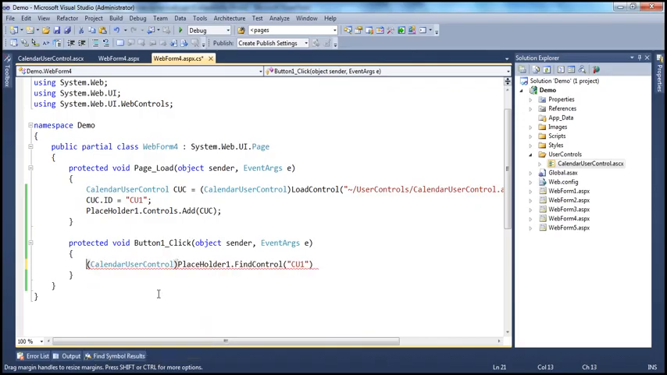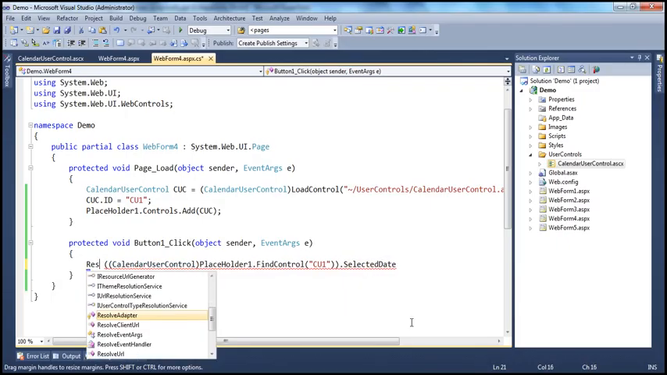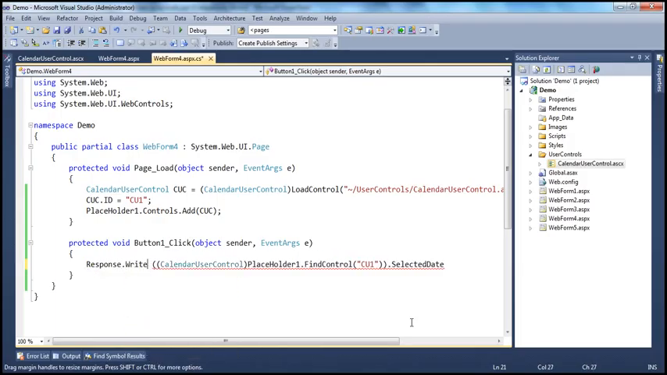And then all we need to do is, we know that calendar user control has got selected date property. We want to retrieve that selected date property, which is of type string, and print that on the web form. So response.write whatever date we are retrieving out of the calendar, that the user has selected, we are retrieving that and printing it. Okay, so let me go ahead and run this, and we should be able to select the date, print it on the web form when we click that button.